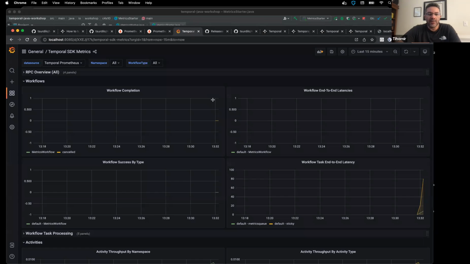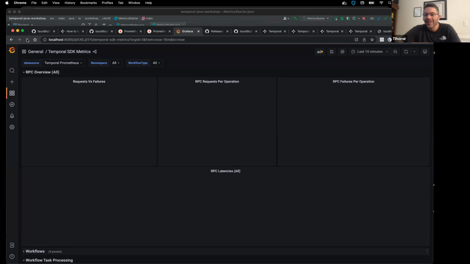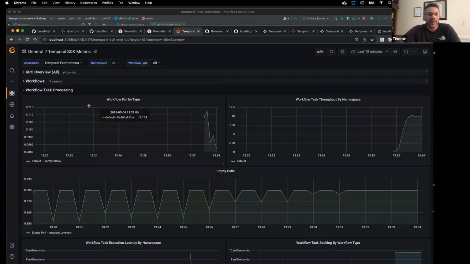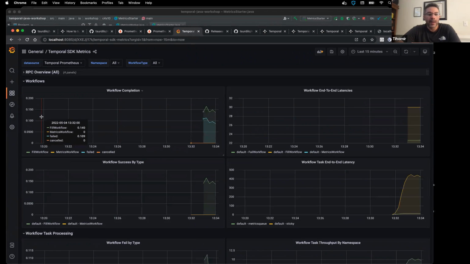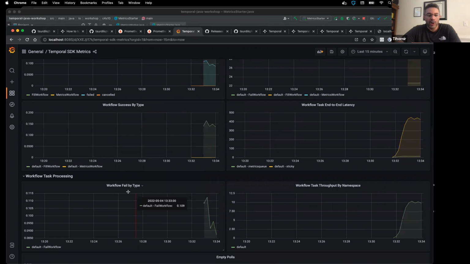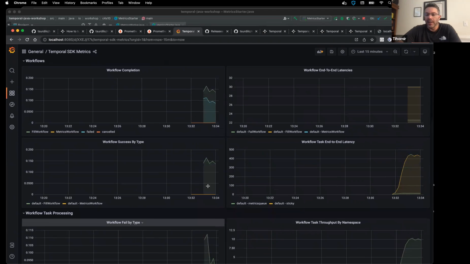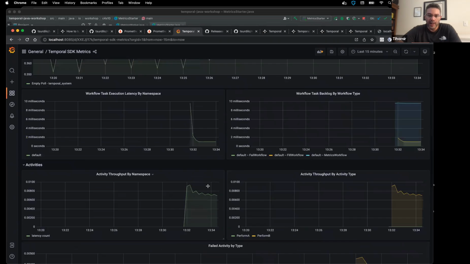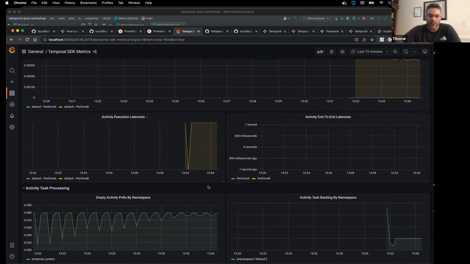So let's go ahead and see if this has actually changed. Yeah, we're getting some more data as our workflows are running. Under workflows, we have some completions. We completed a bunch of our fill workflows, metrics workflows, things like that. Our fail workflow has actually failed, and a number of them too. So you can see that, and you can also build in alerts and whatever you need.